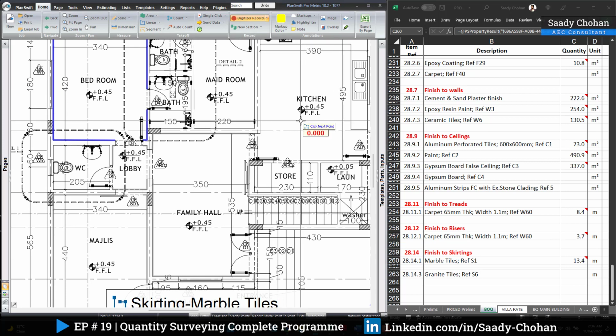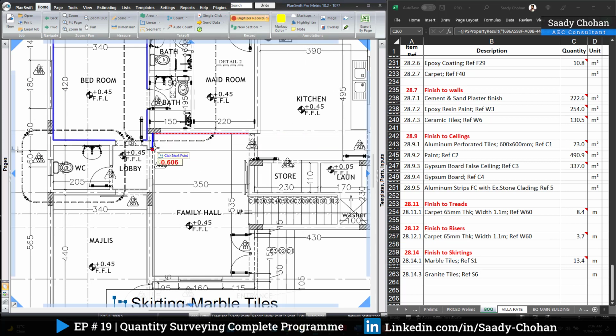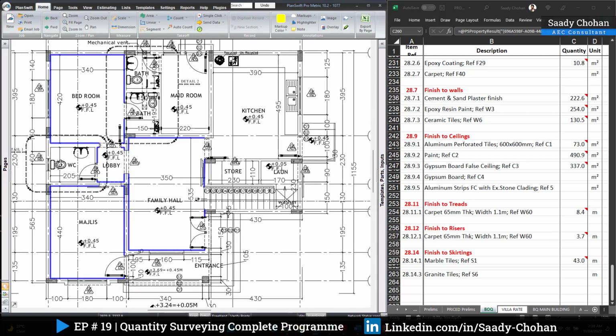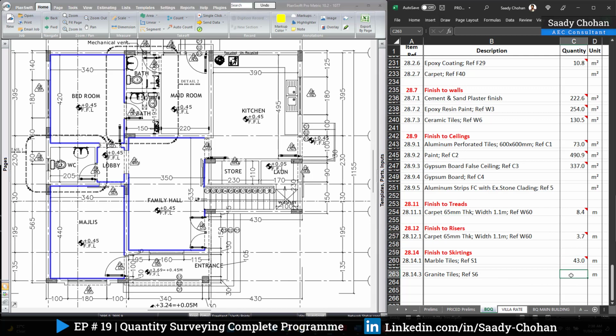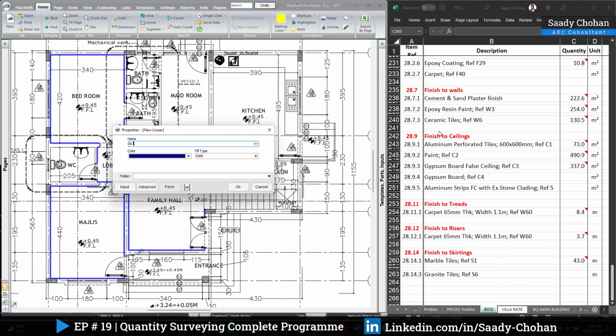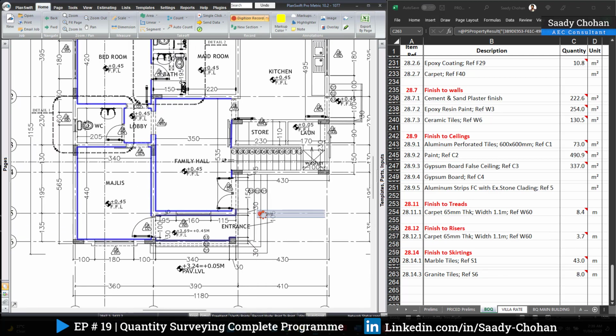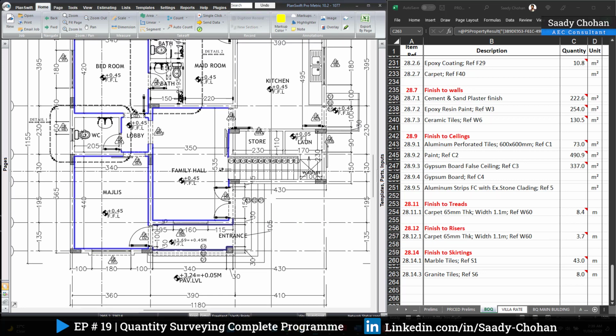So let's just quickly finish all the skirting. So it's highlighted completely and we can see the quantity here. Now the next is granite tile. Now if you're wondering how do I know the marble tiles are here and granite tiles are outside.